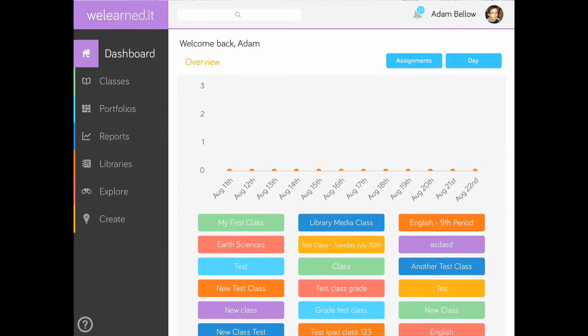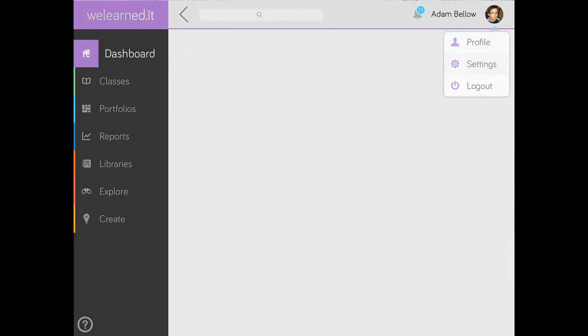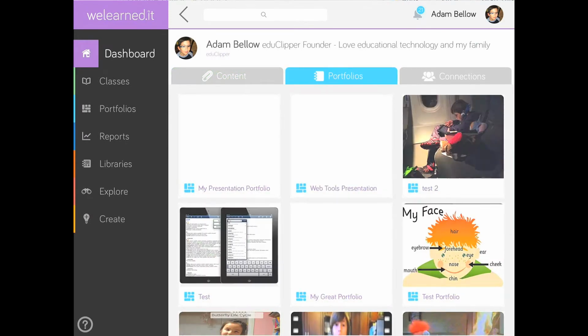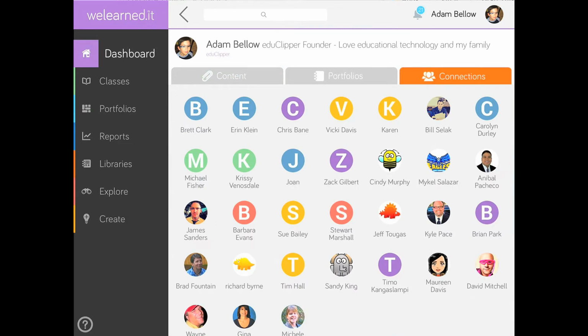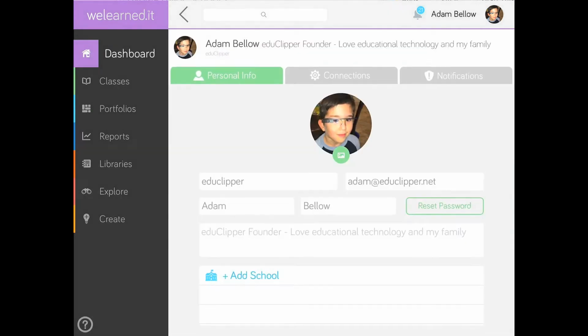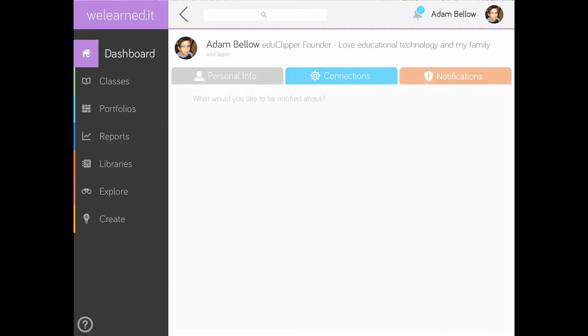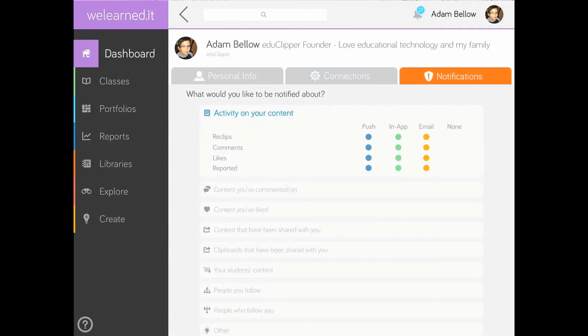On the upper right-hand corner, you'll notice your avatar. Clicking on it allows you to see your profile, which is how others would see you. It shows your content, the portfolios you've shared and created, as well as the connections you might have in the app. You'll also notice that I can go over to settings. That allows you to change personal information, connect with more educators on the platform, whether it be through social networks or through the app itself, and change the notifications that I've set up in my app.